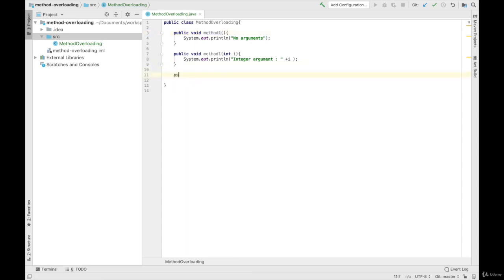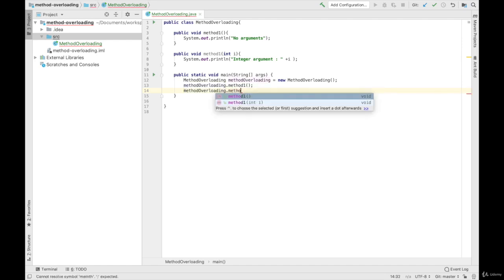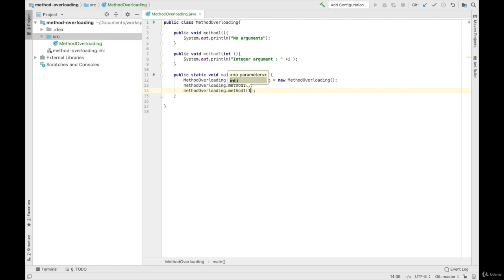Let's now write a main function and call these methods that we just defined. First I'll create the object of this particular class: MethodOverloading is equal to new MethodOverloading. Then I'm going to write the object dot m1, method m1, and then the object dot method1 with an integer parameter. I'm just going to pass in 10.